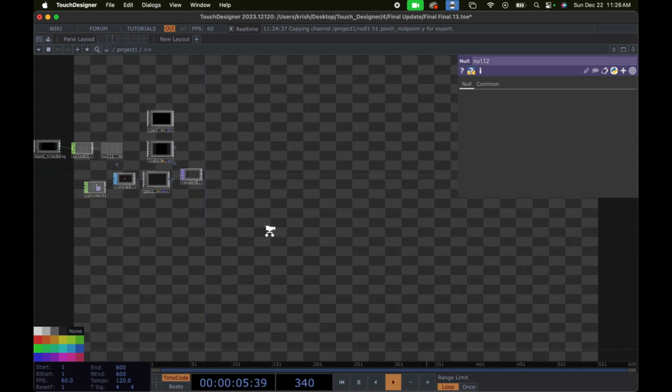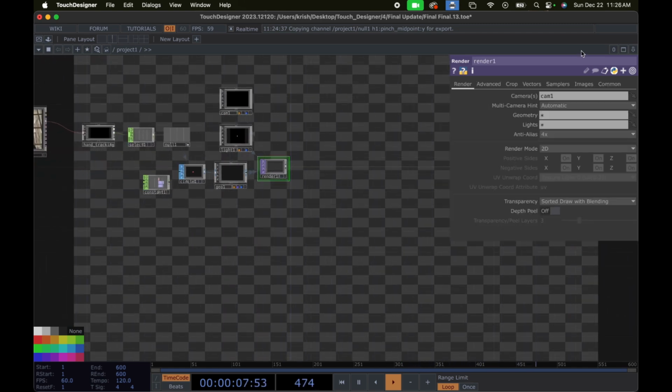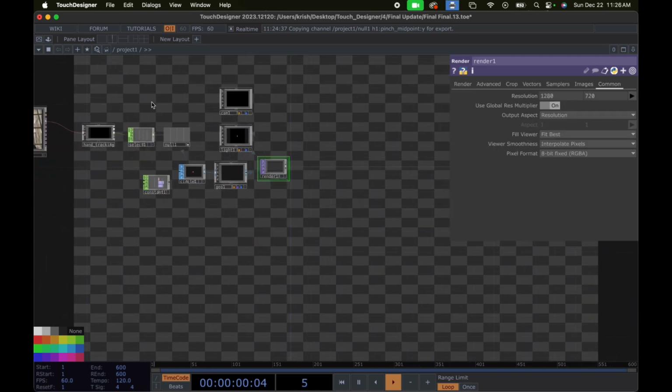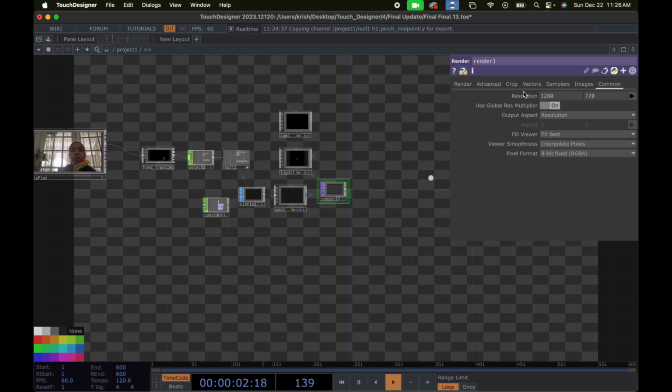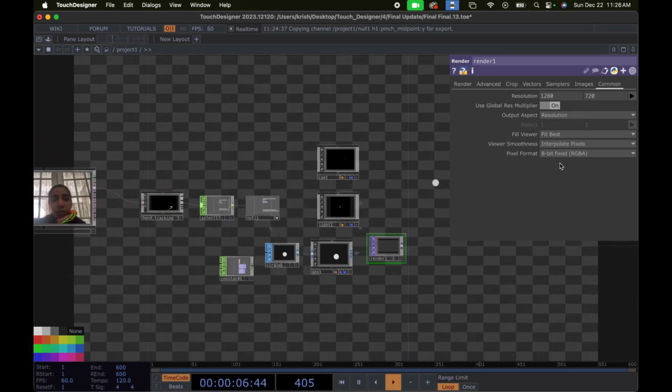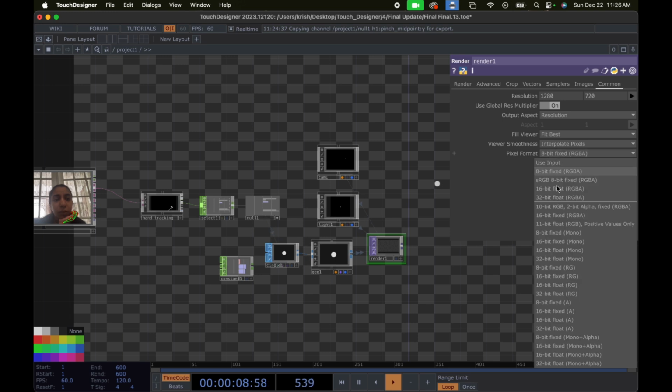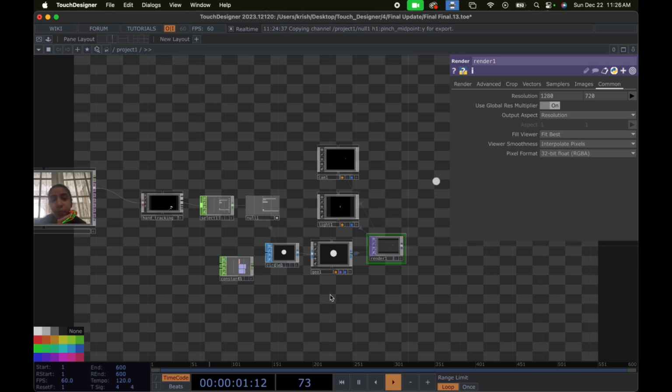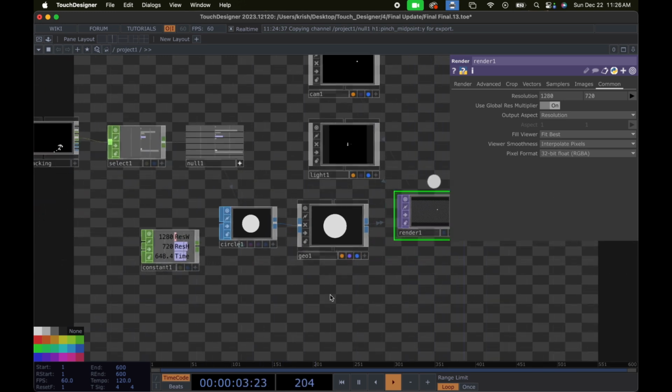Yeah. Now go to the Render TOP's Common page, and as you can see, the resolution is already 1280 by 720. Let's change the pixel format to 32-bit float RGBA.